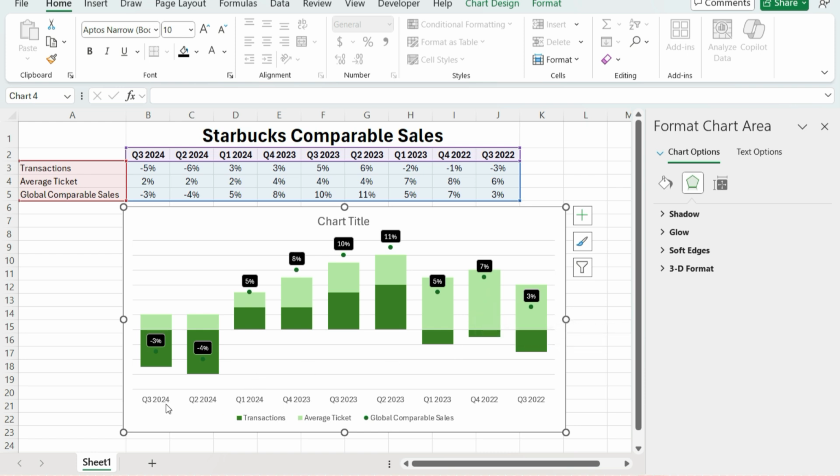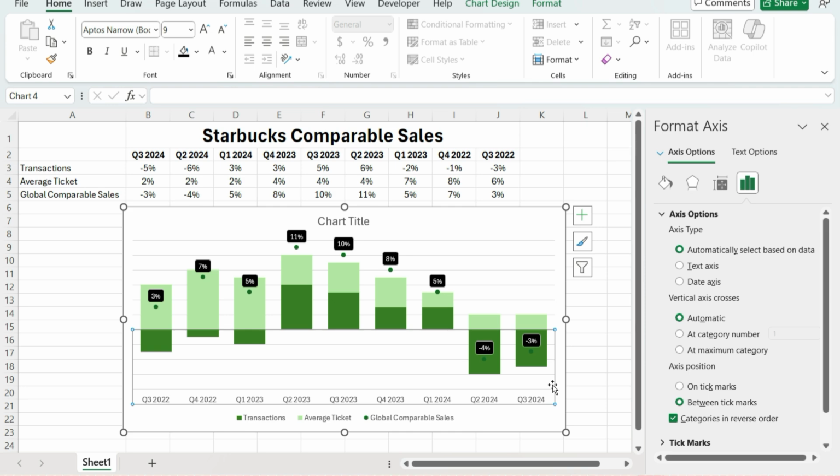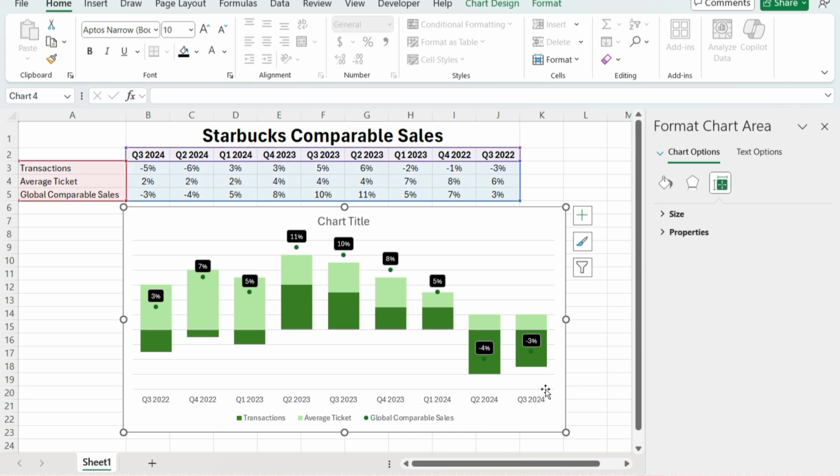And so now we can see that Q3 2024, Q2 2024, we can see both the chunks that the transactions represented in terms of growth versus the average ticket and the comparable sales number. Now, one thing you may want to do is, right now I've got the most recent data on the left-hand side. You may prefer to have it on the right. So if you want to do that, you can right-click Format Axis and then put the categories in reverse order. By doing that, now we've got the most recent numbers on the right-hand side, and then we've got the oldest on the left. So now when we're analyzing this, it's a lot easier to see this.